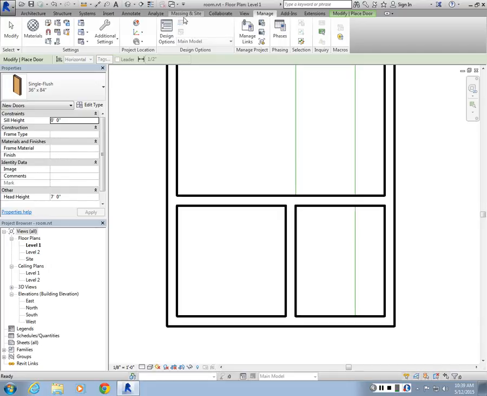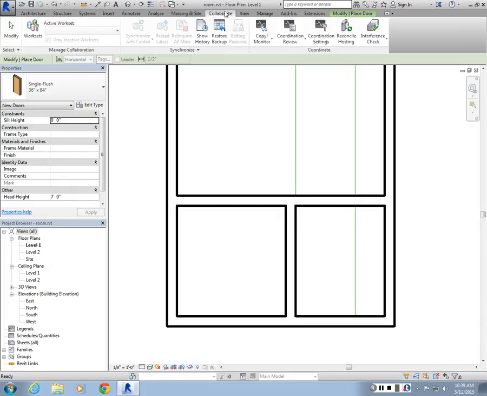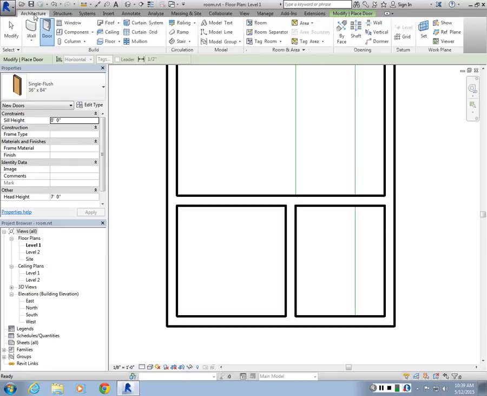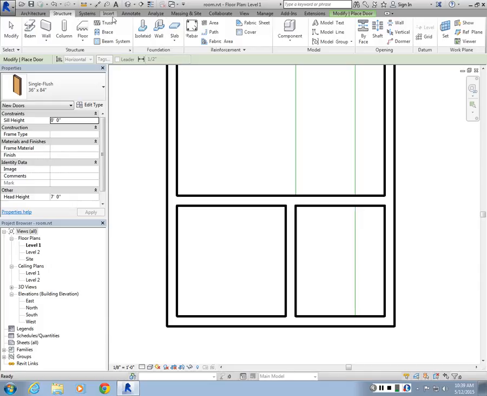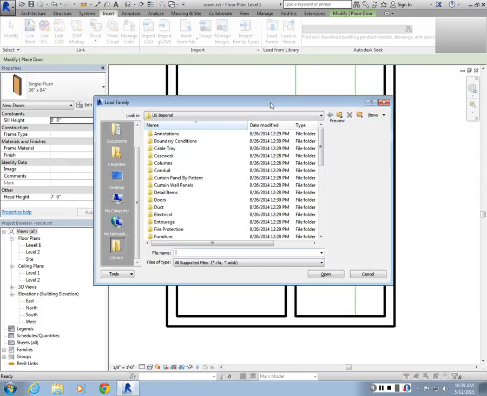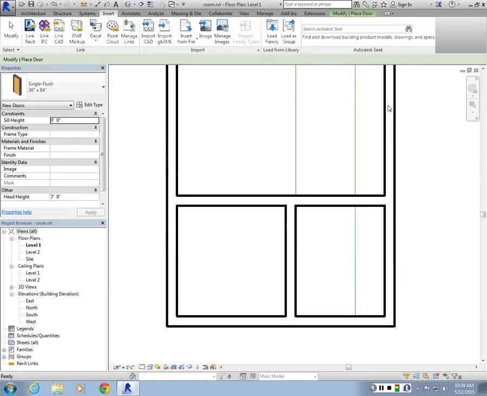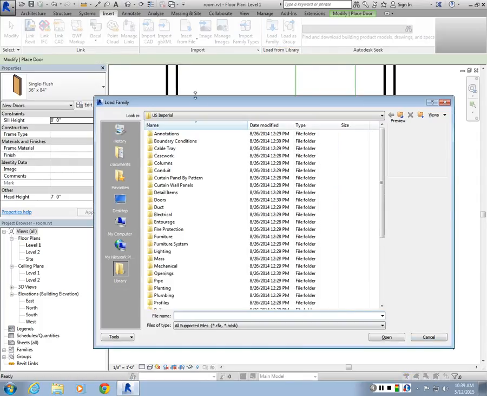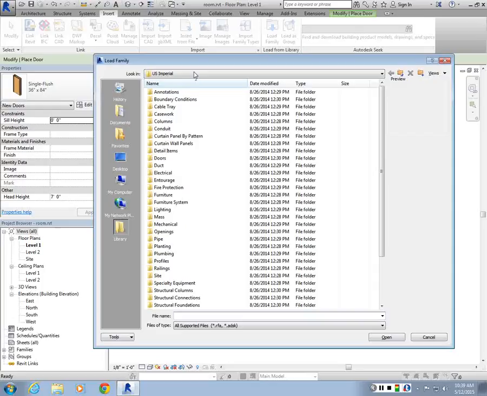Let's see. Insert. You can go to load family. So go to insert, load family, and then this will take you to Revit's library.